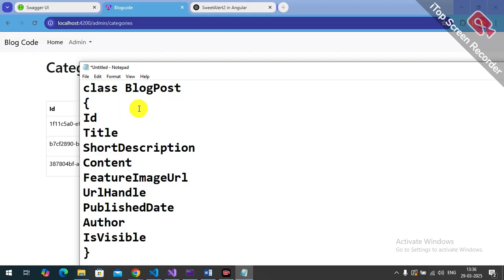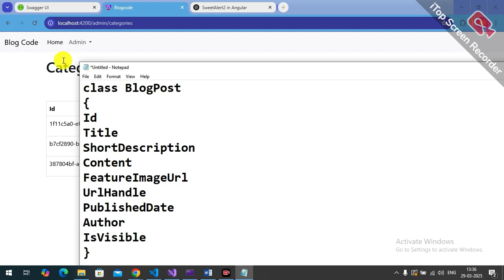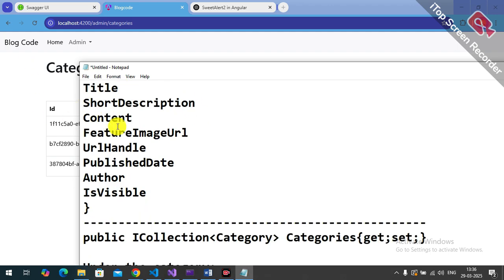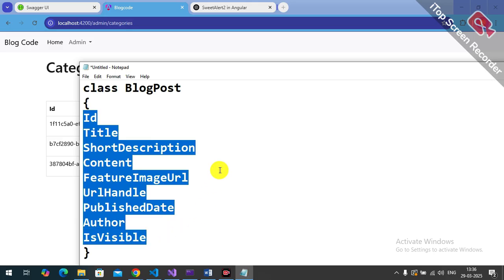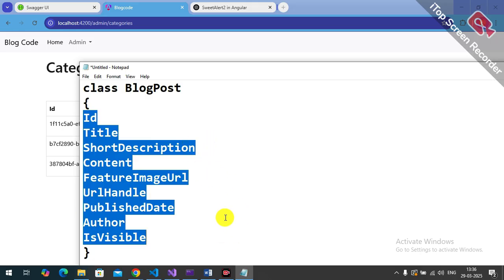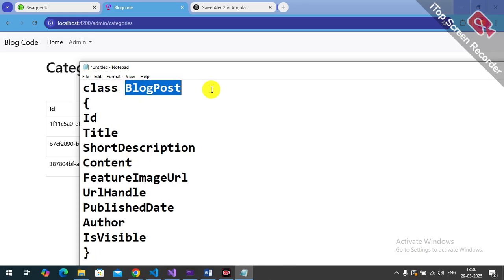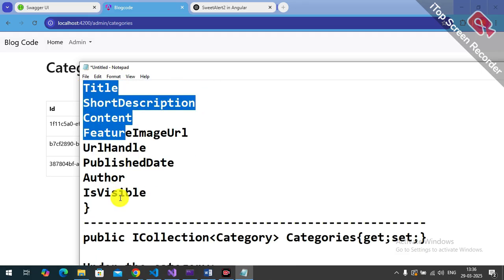Okay, so next step: till now we completed add, edit, delete, and getting the result. Now I am planning to create one blog post, which will contain these properties. Here we will also learn how to upload an image. And after completing this, I want to publish this post for the public user. So how will we do that?